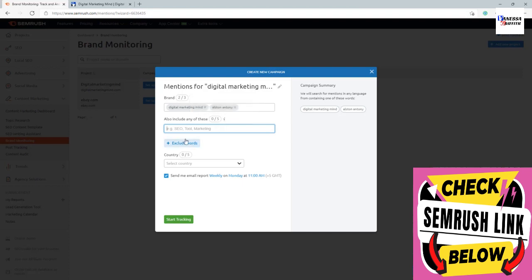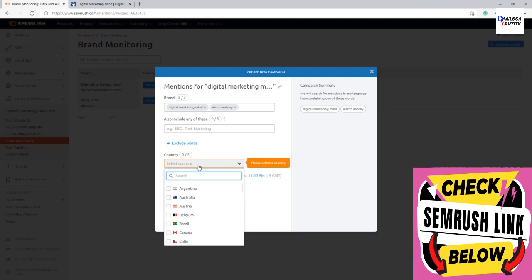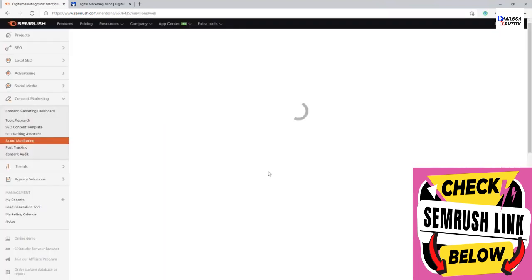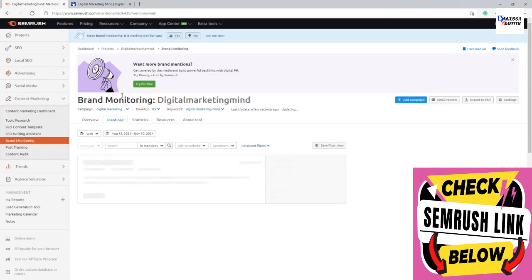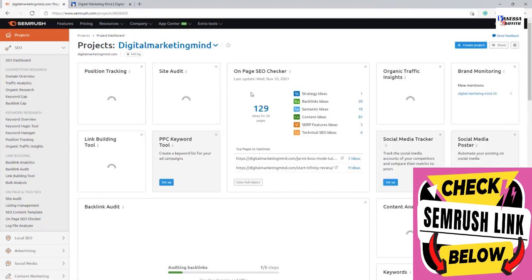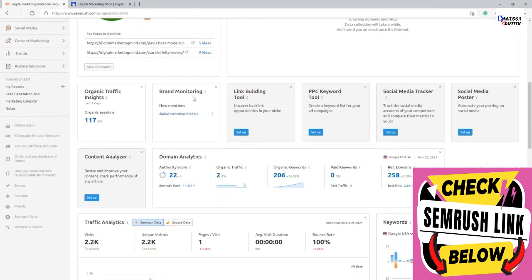You also have the exclude option, or if you want to focus on a specific country, you do have that option as well. I'm going to untick this, and I'm going to click on start tracking. Oh sorry, I forgot to select a country. Obviously you can select multiple. In this case I'm just going to go with United States, and you can see this has also started. Now let me go back to the next section of the tool to set up. Let me wait for it to load, and you can see it started.